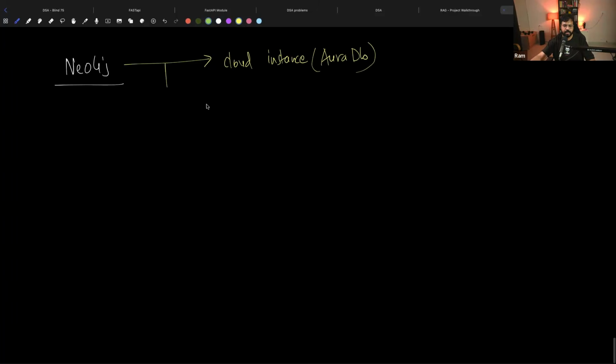Okay, so here we will use Neo4j. Neo4j is available in two ways we can use it. One is we can use the cloud instance, which is called Aura DB. And second is we can use self-hosted. Self-hosted we can pull from Docker Hub, and we can run it locally.